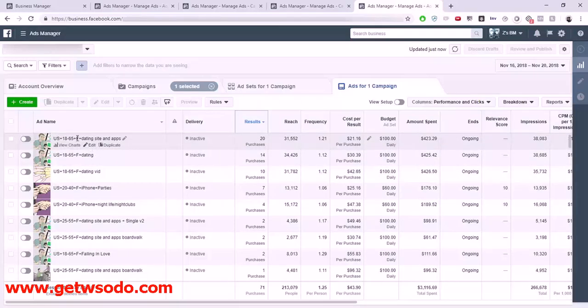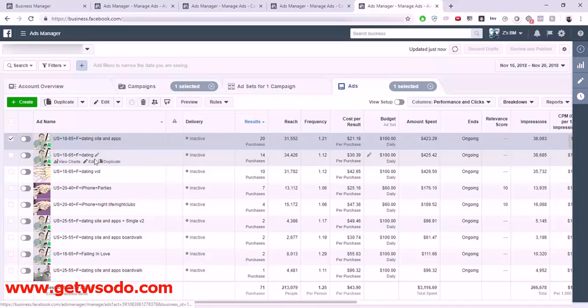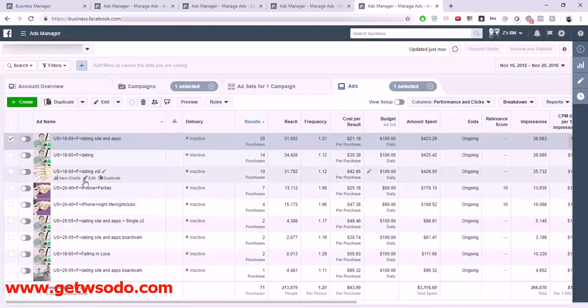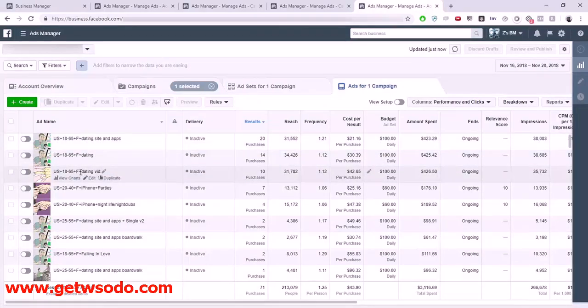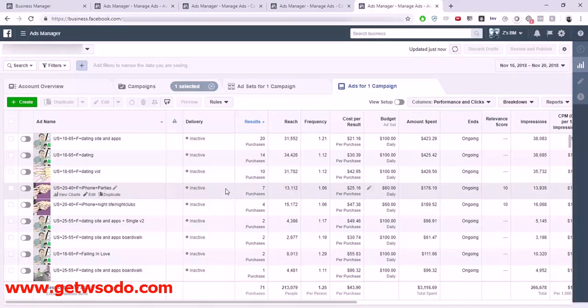So our dating site in apps is doing a little bit better. Dating is okay. Dating vids kind of falling off. So I might consider cutting this soon. 426 in spend. That's a lot for it to start kind of dying off. So that's fine. I can just kill it, maybe redupe. This parties one still is doing kind of worse. It was doing really well before. Now it's just doing good.